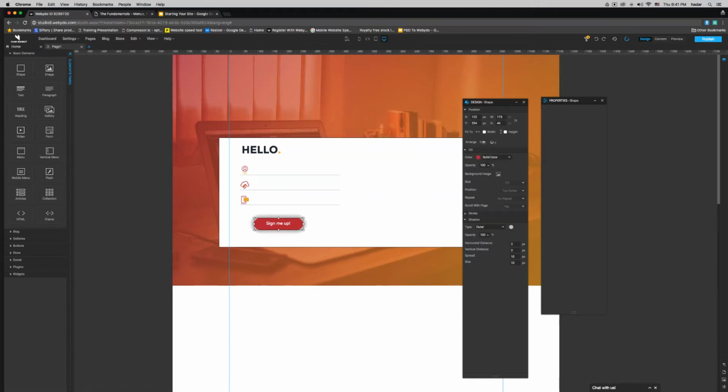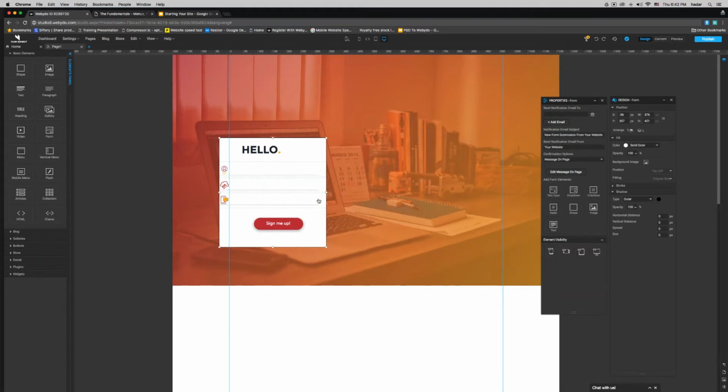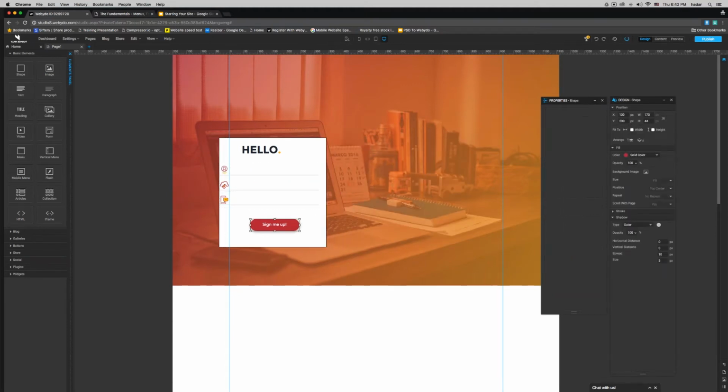Now, you see a big shadow here. I'm just going to reduce it to 3, vertical distance 3, size 3. Again, oops, sorry, I said 33. You can see how much I'm playing around. Let's make spread 10. Yeah, that's how I'm playing around with the shadows and shapes and so on. Okay, now what I want to do, let's put these back. Make the form look like this.